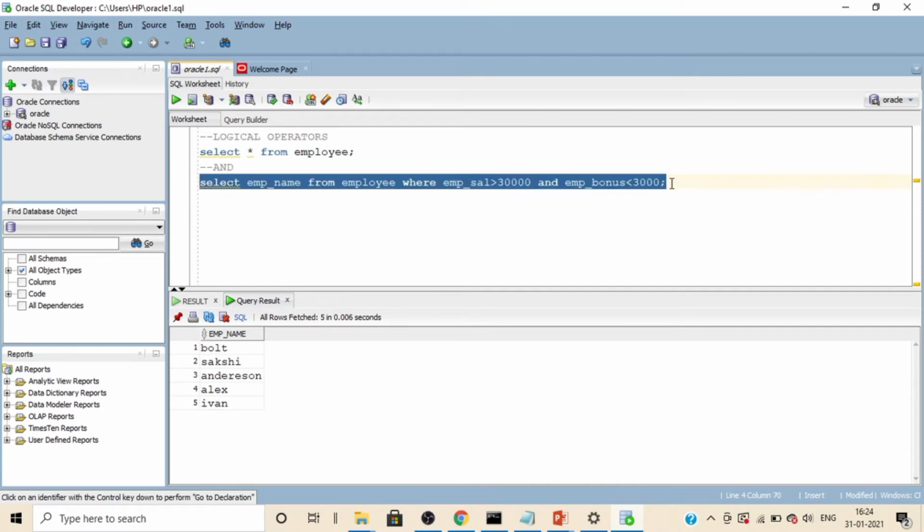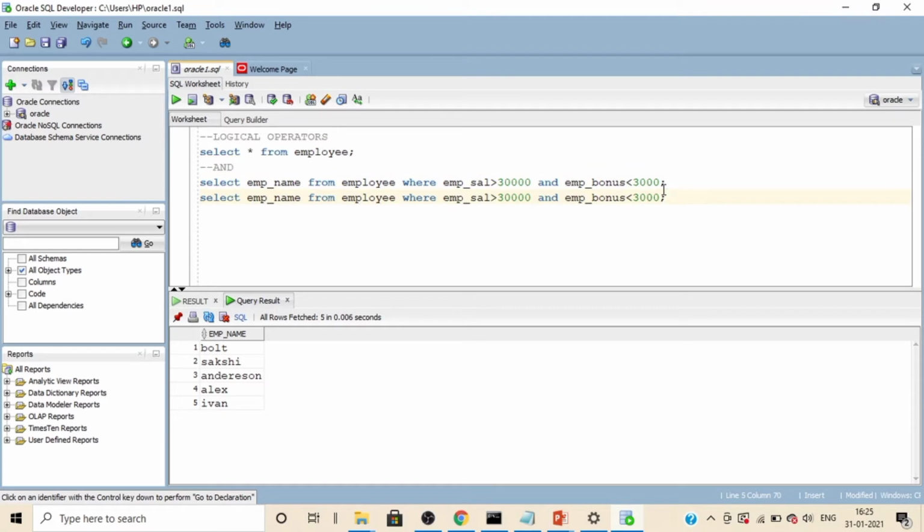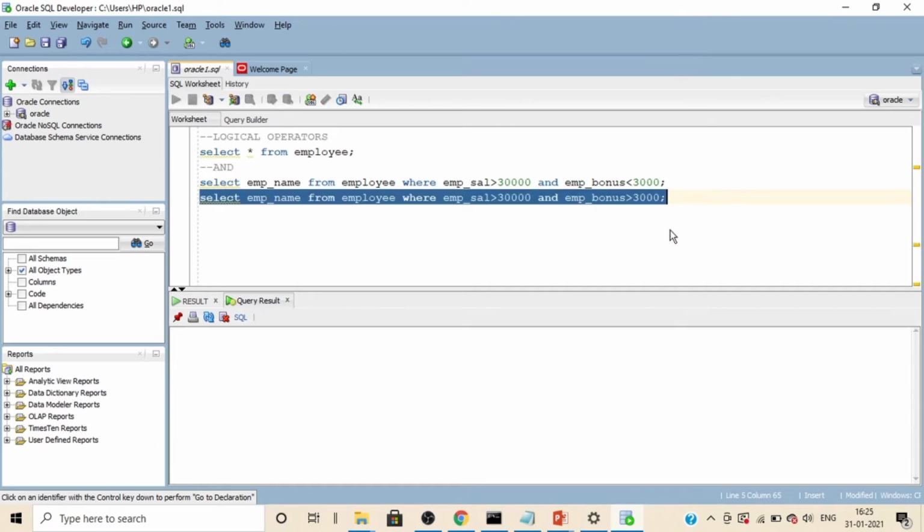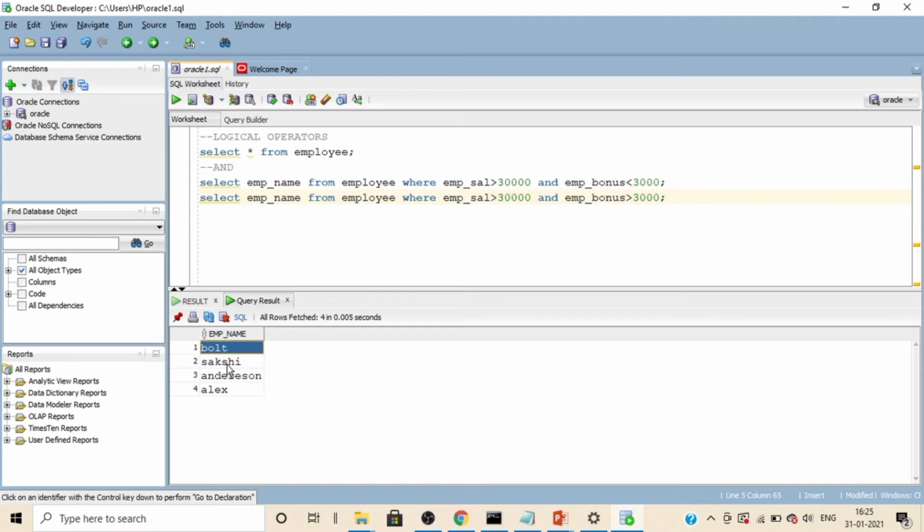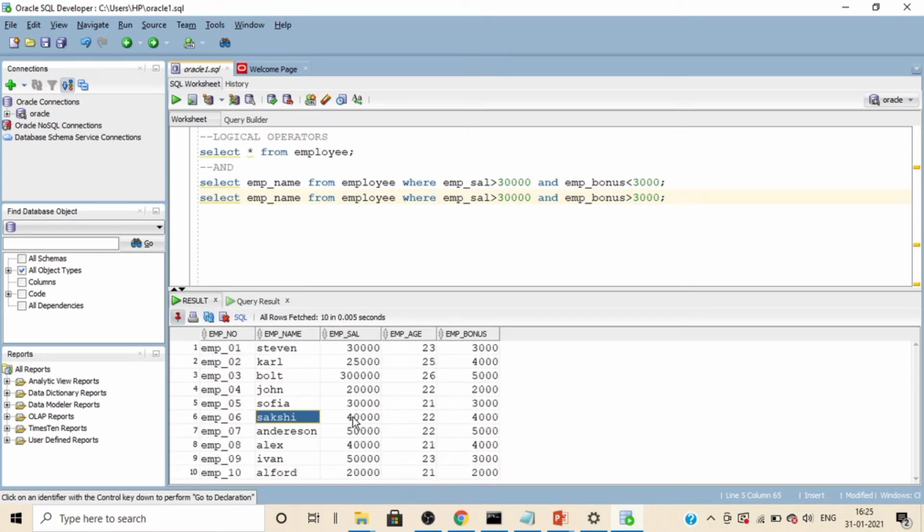Let's copy the query and paste it, and try other values. This time I'm giving employee bonus greater than 3,000. Now we are getting 4 employees. These 4 employees satisfy both the conditions, as their salary is greater than 30,000 and their employee bonus is also greater than 3,000.